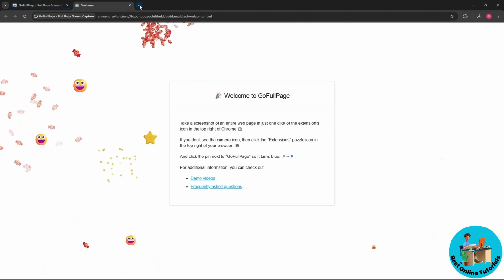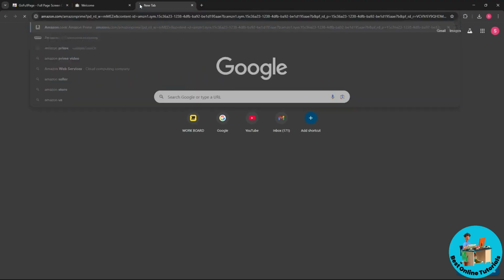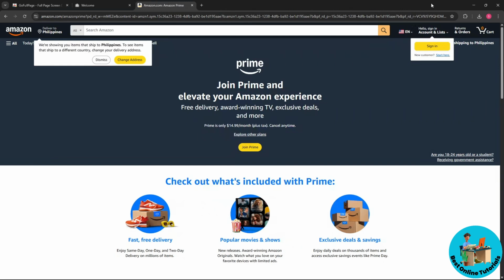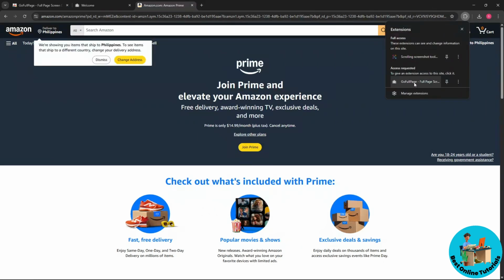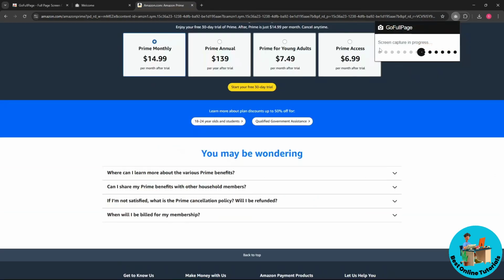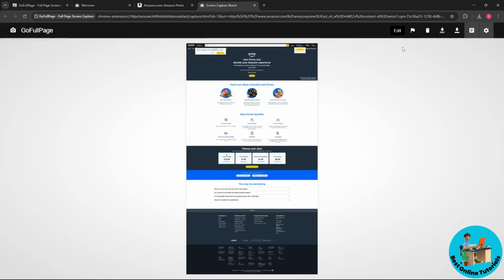So now from here, let's say I'm going to go for Amazon as an example. Now just simply select the extensions icon and select the extension that we had. And as you can see, it will screen capture the full page right away.